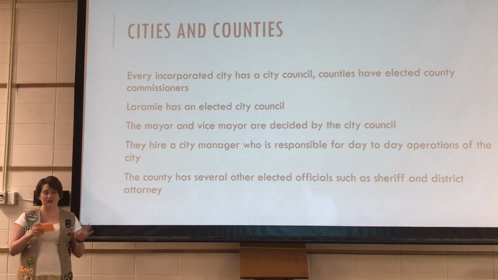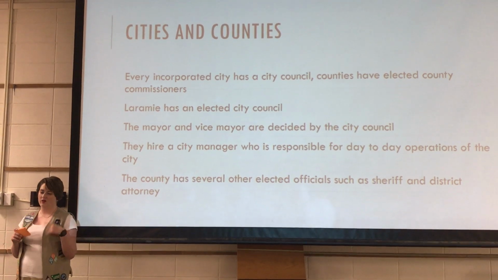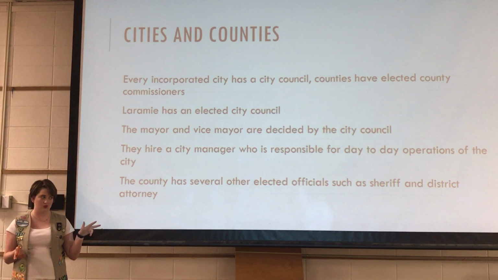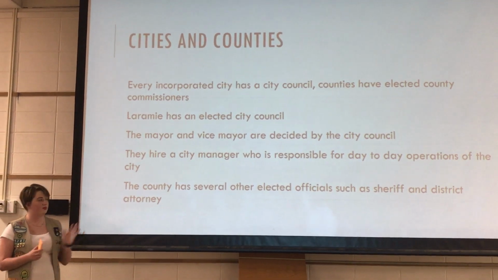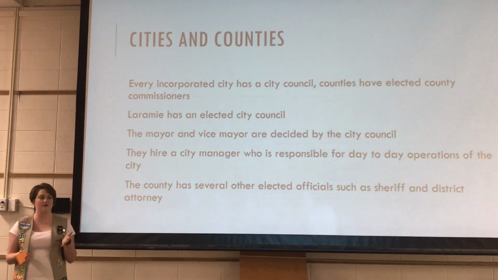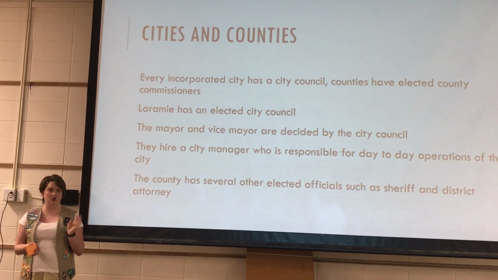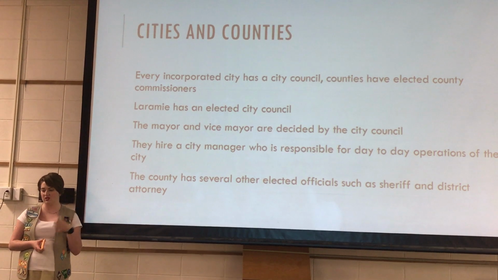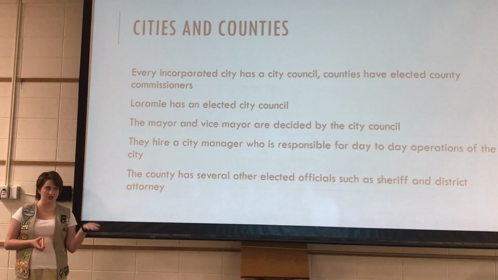The county commissioners act as a legislative and executive bodies. They create and enact ordinances. In this case, Albany County has 3 county commissioners. And then there are also several other elected officials at the county level. So there is the sheriff, the county attorney, the county clerk who provided the voter registration and information table here today. And most of those positions are up for re-election this year.